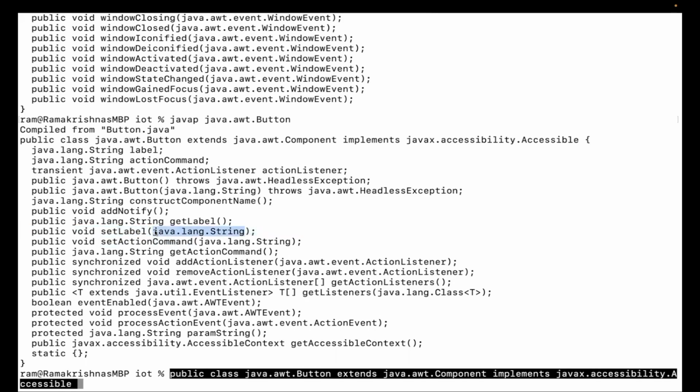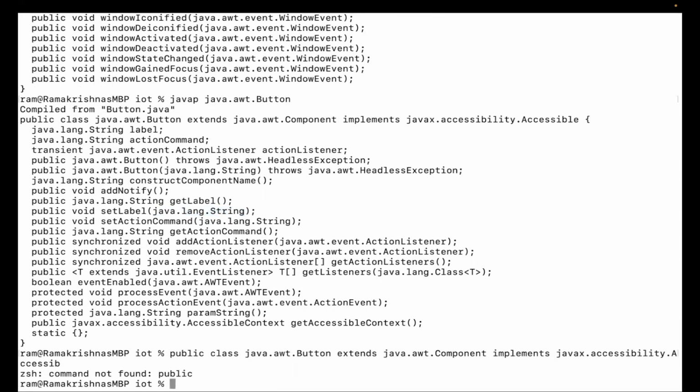Here you have to pass any string. Any string you pass, it will create one button and then add it to the frame. That is how you will access it. Is that okay? Any doubts, any questions?